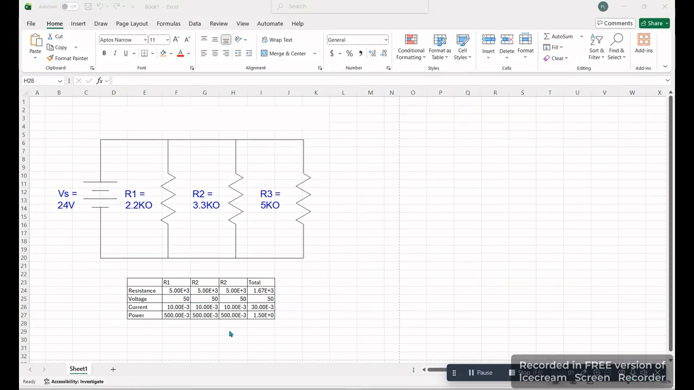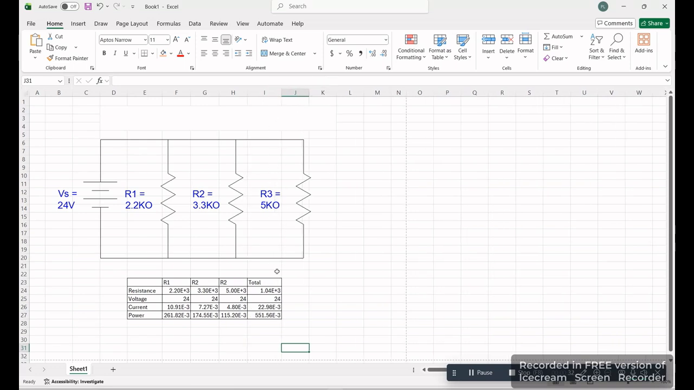Okay, I have completed my table. I just want to show you what it will look like as we change our values. So if we put in 2.2K, which is 2,200, if we put in our 3.3K, which is 3,300, and we put in our 5K, which would be 5,000, and then if we put in our total voltage of 24, then the box will fill our formulas for us. This one is just not being displayed. Our column is just a little too small, so we have to make our column a little bigger so it will display our numbers in there correctly.